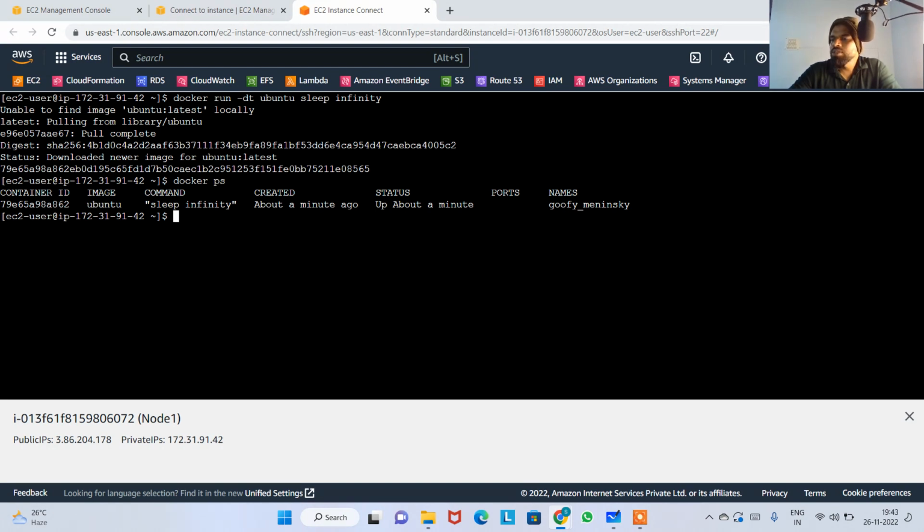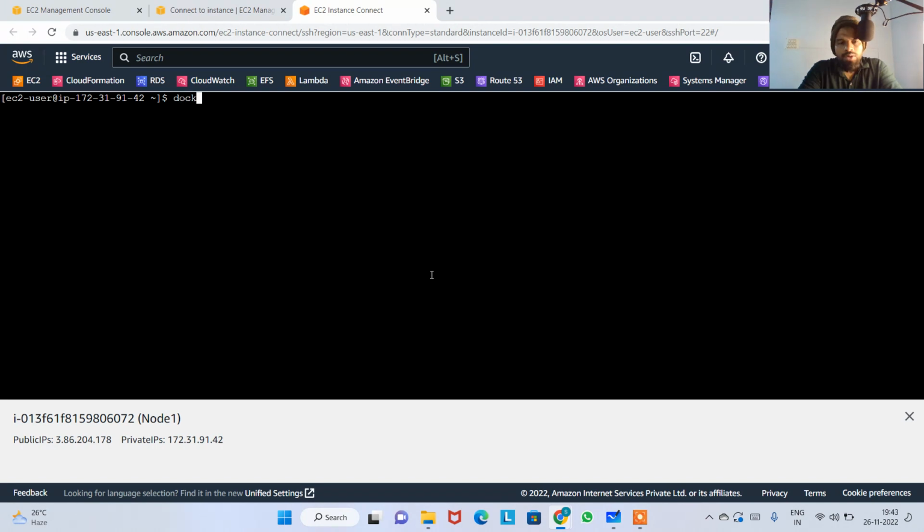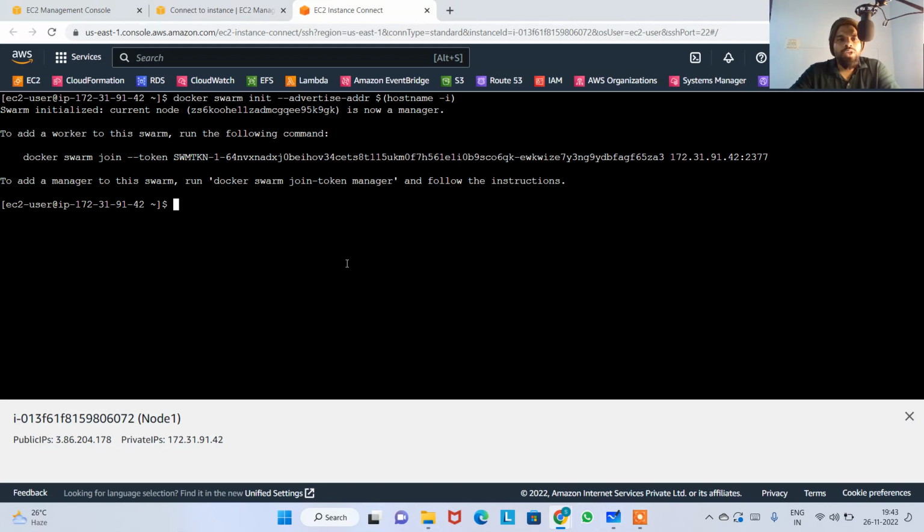So what is the first thing? I'm in node 1. So docker swarm init. See, init means initialization. Then there is an option called --advertise-addr, advertise the address, and then $(hostname -i). Enter. When you do this, you get this output. So what does it say? See this: Swarm initialized, current node is now a manager.